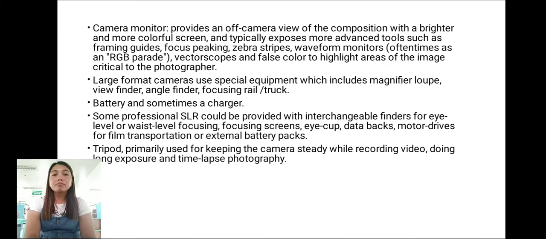So tripod. It is used for keeping the camera steady while recording a video or making a long exposure and time-lapse photography. When you say time-lapse photography, that is where we use a timer. And long exposure is when you set your camera to bulb or set your camera shutter to a longer period of time, and you have the so-called cable release, wherein even at a distance you can use that. But from the word itself, tripod, let's focus on tripod. That is where you put the camera so it will not shake during video recording or while taking a picture.